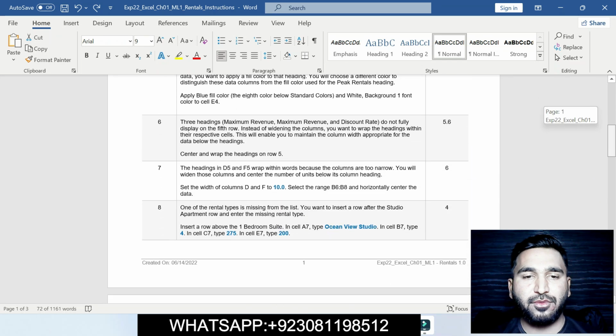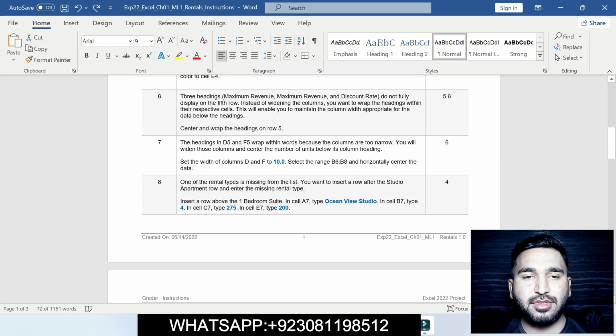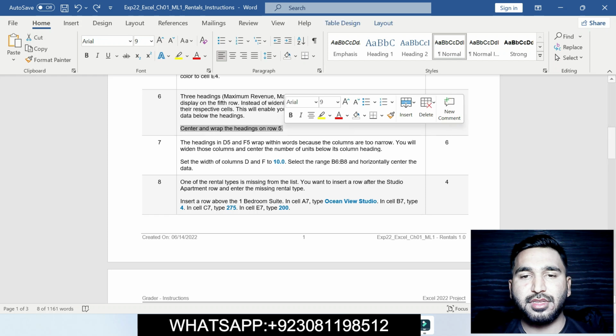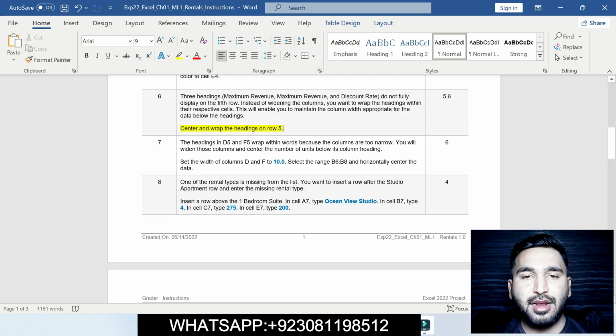I have done 5 questions of this assignment right now. Now moving on question number 6. Here is question number 6. Center and wrap the heading on row 5. First we will select row 5 and then center and wrap the heading.